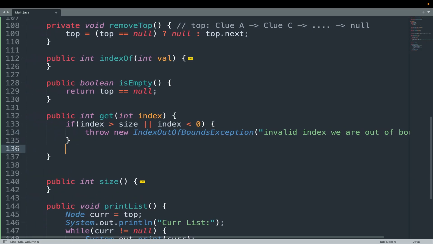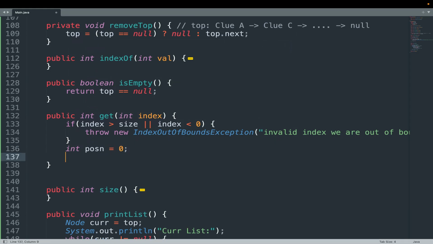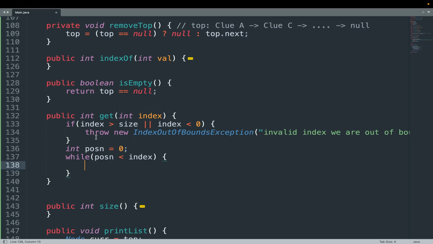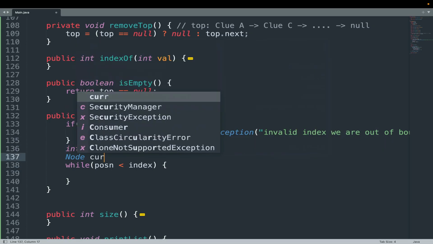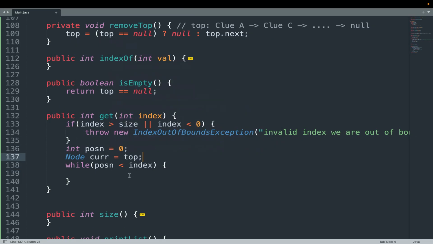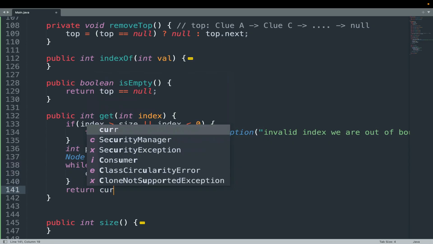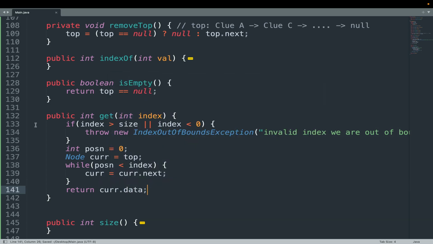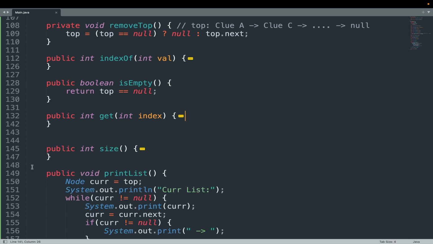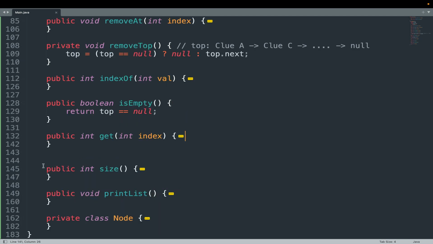But in all other scenarios, we can just go to that index, get our position. While our position is less than our index, get that cur variable going at top. cur is equal to cur.next. And then at the end, we can just return whatever that data point actually is. These are the equivalent of the array list methods, but now we're implementing each one as a linked structure instead.